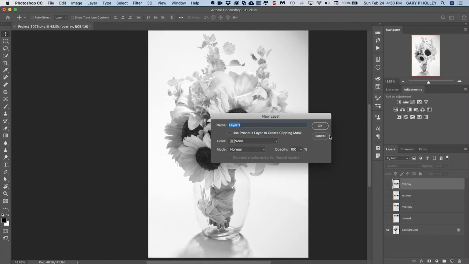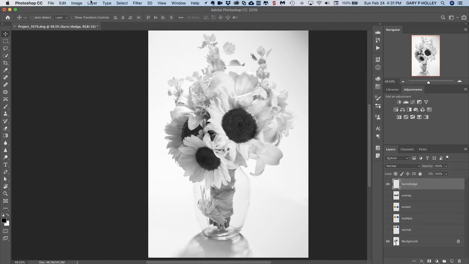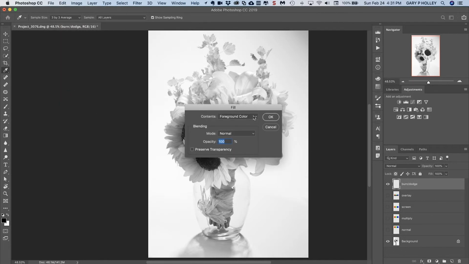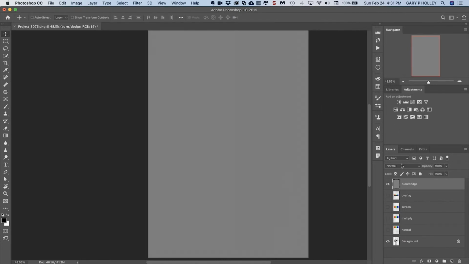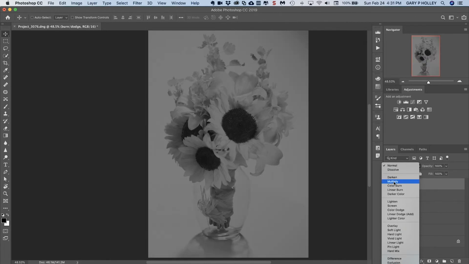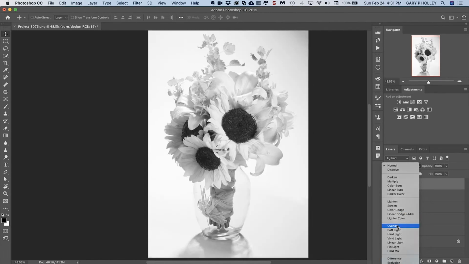And I'm going to go ahead and create my little burn and dodge layer. Okay, I'm going to set it to overlay. Actually, first I'm going to fill it with some color. Under the edit menu, we have edit, fill, and I'm going to say 50% gray. Can't see anything until I change the blending mode to overlay. Notice when I go over multiply, see how it gets darker, or if I go over screen, it gets lighter. Overlay, it doesn't do anything.